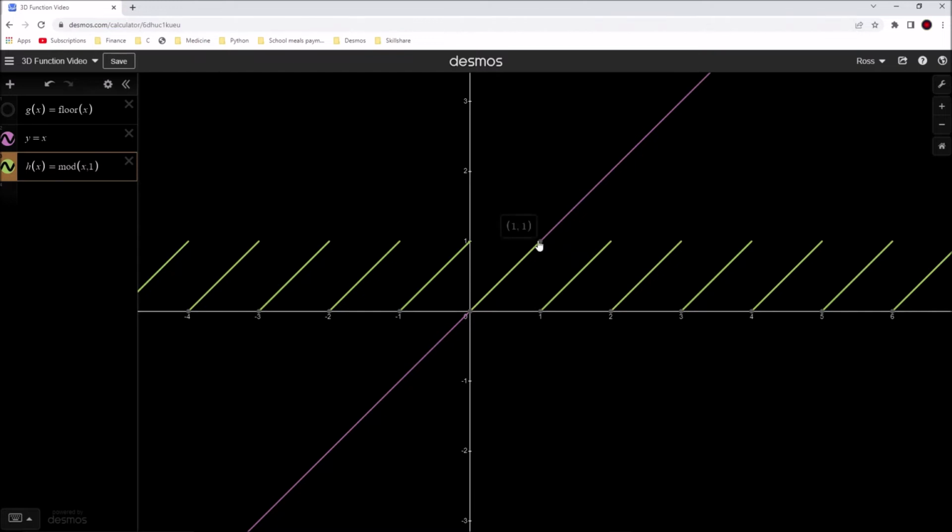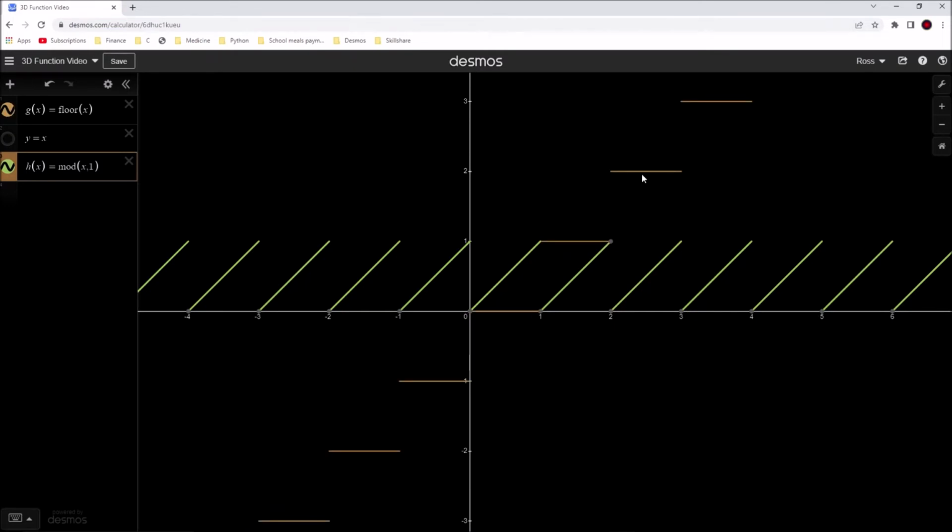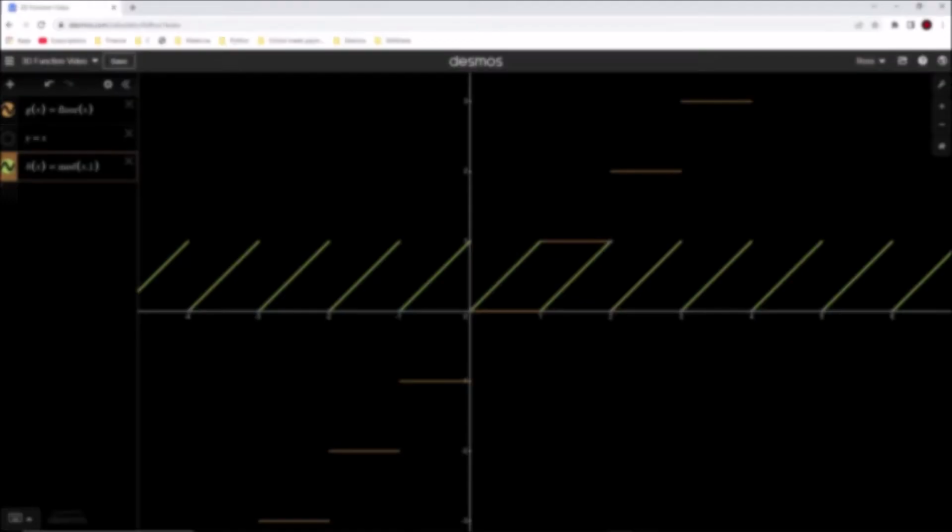If we go to any point here between our 1 and our 2, again it does, say, 1.465 divided by 1, which is 1, and the remainder is 0.465. So it just comes down here and plots off the 0.465. And it does that for all the points between 1 and 2, and it does the points between 2 and 3, and it just keeps generating this set of lines. So these are the two functions we're interested in, and these are the two functions we're going to use in order to generate our grid.